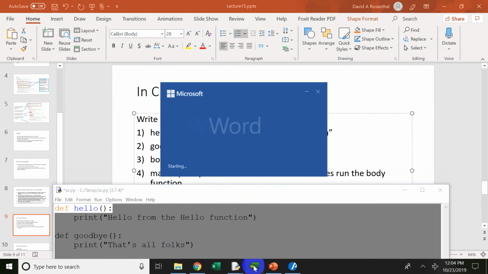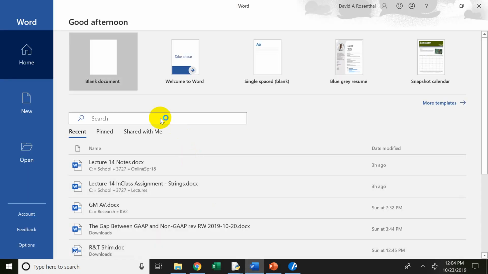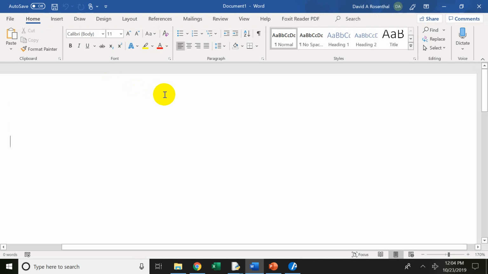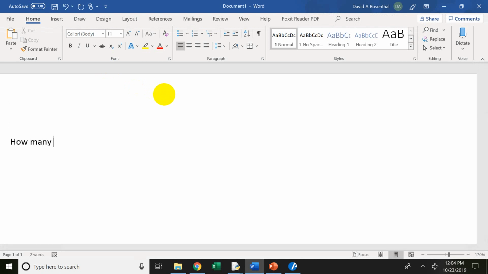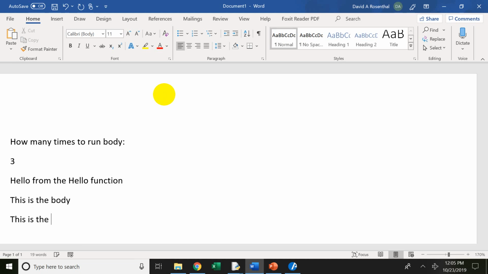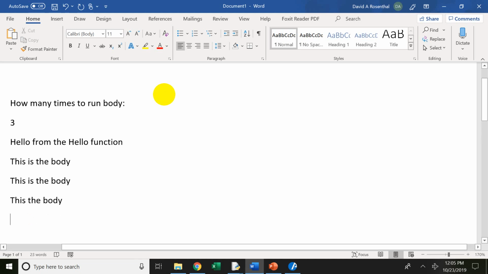Get it? The way this would look is, you would print that out. I would say 3, and then the output would be: hello from the hello function. And then it would say this is the body. This is the body, because I said 3 times. This is the body. And then it would say that's all, folks.